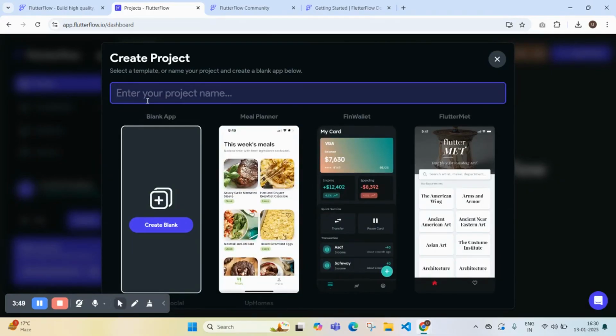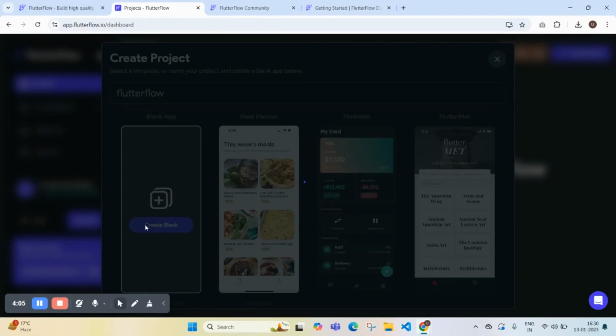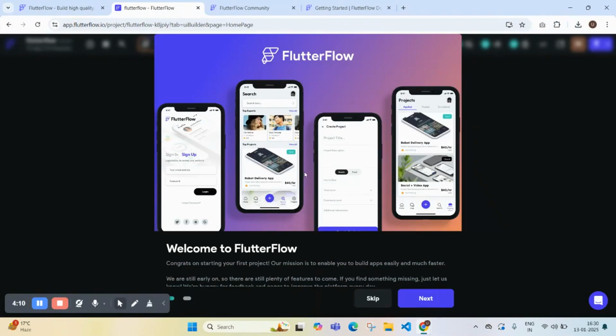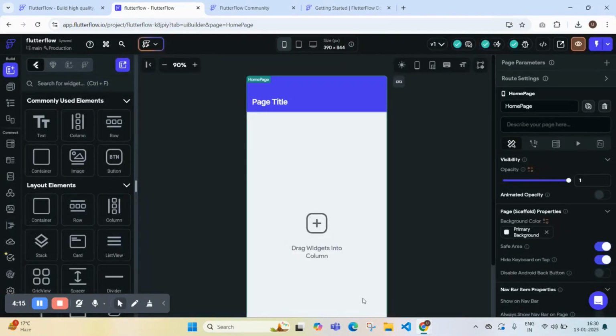It is our first project, so let us start from scratch so that you get an idea of how we can create a blank document. For example, here I'm creating one for FlutterFlow, so that will be my project name, and let's click on create blank. There is a tutorial here, which we can either skip or click next.